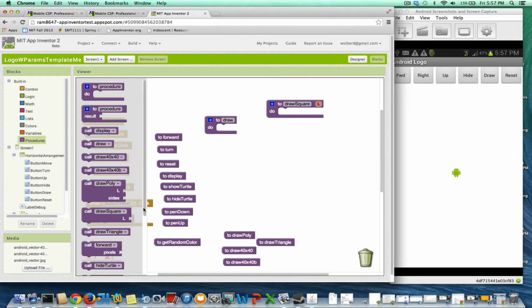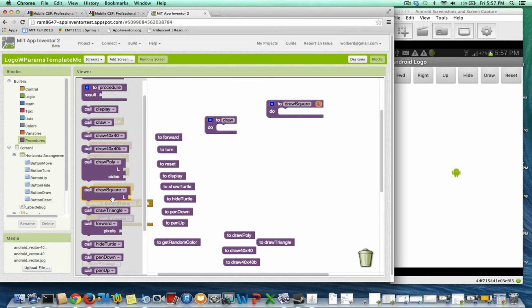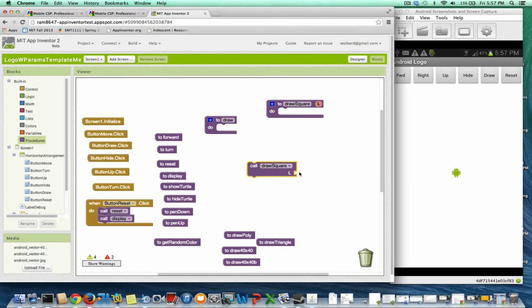Let's see where it is. You always look in here to find your stuff. So I can now call draw square and put like 40 in there, and it'll create a square of 40. Or I could put 20, and it'll create a square of 20. So it makes things much easier than having different functions for different sizes of square.